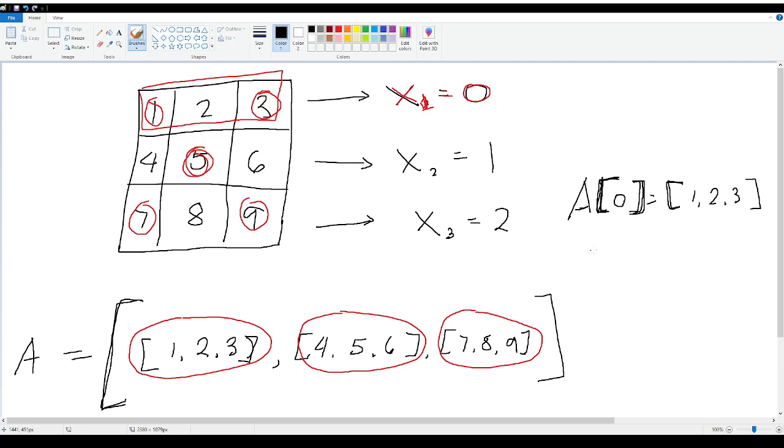But let's say we want to get the number 3. We specify that as A 0, and then let's count it in the list: index 0, index 1, and index 2. So to get the number 3, you must add another index to that. So A 0 2 is equal to 3, right?